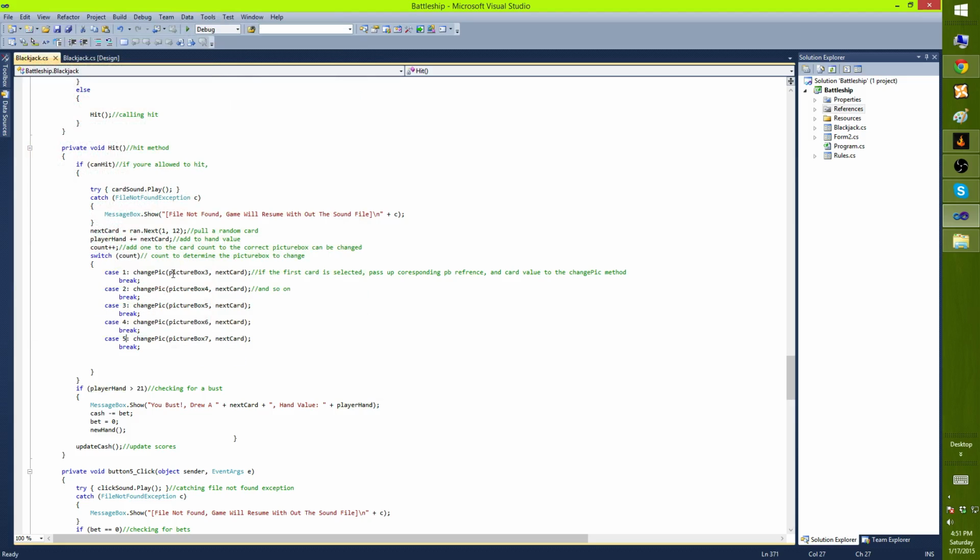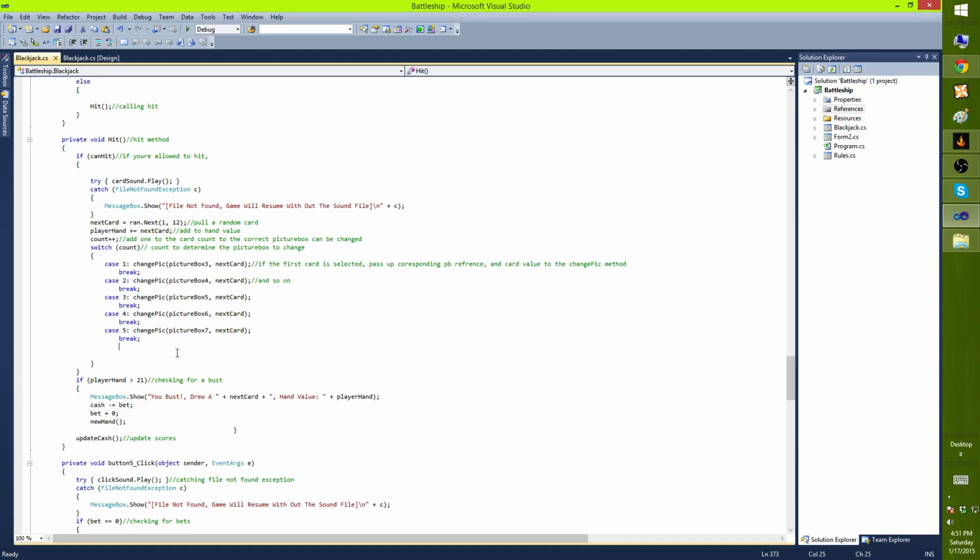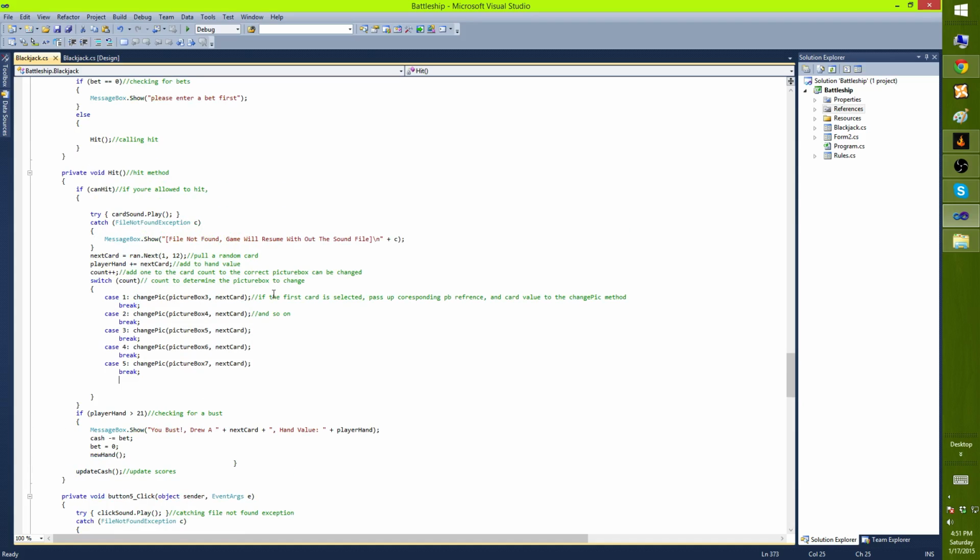And then it passes the picture box reference. So if count is 1, it passes the reference of picture box up to the change pick method as well as the value of next card. Picture box 4, 5, 6, 7. The code is really sloppy, but right now it works, so I'm satisfied with that.